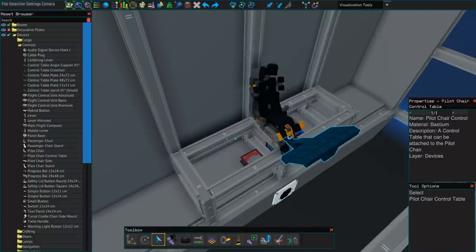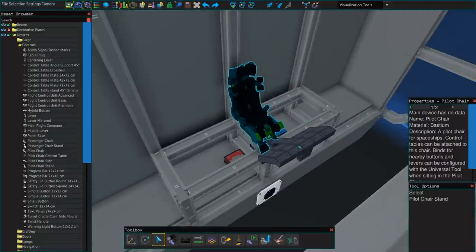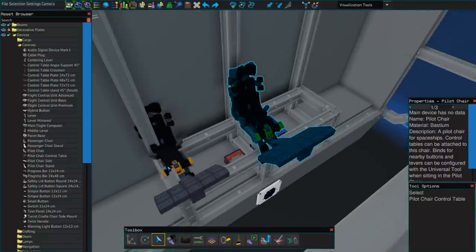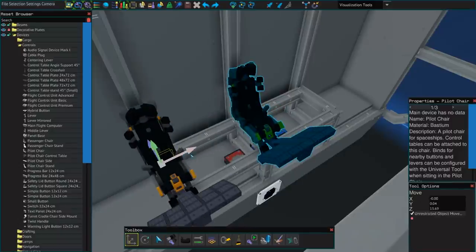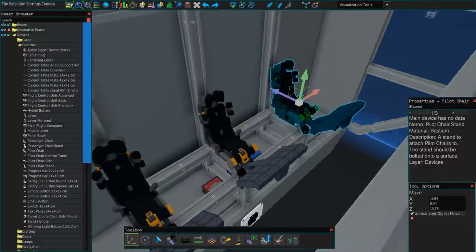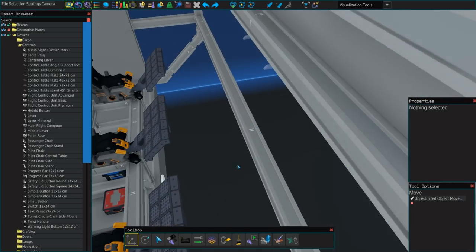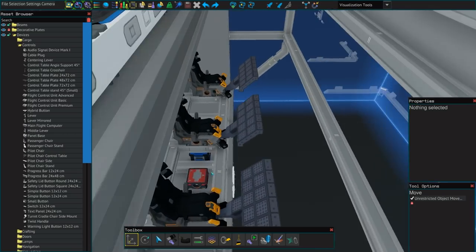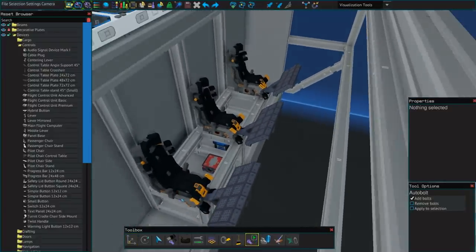So let's go ahead and grab everything: chair, stand, table. And I'm just going to use the arrow keys to duplicate this over here and duplicate it again over here. That way we have three different control things that we can use for different monitors and such, and not overcrowd our main pilot chair, which is going to be in the middle. And then let's make sure all those are bolted down.